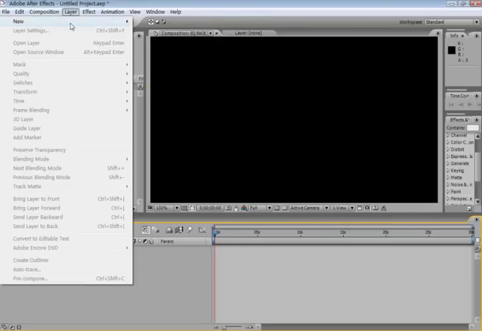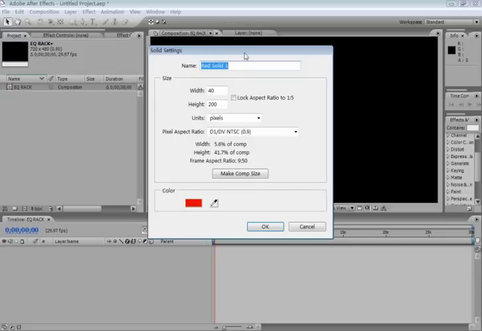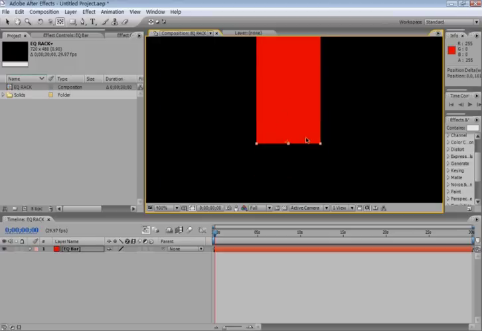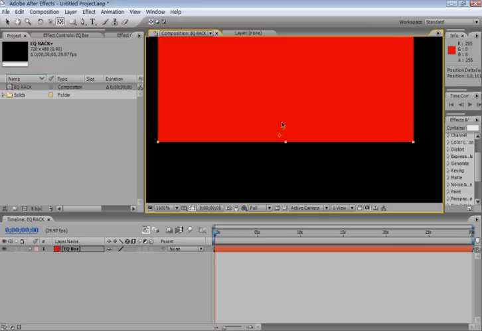I'm going to go to Layer, New Solid. I'm going to call this EQ Bar. And the width I've got set to 40, height 200, the color red, but doesn't really matter. Here we are. First of all, I'm going to hold down the Y key, and I'm just going to shift this anchor point right down to the base of our solid. So let's zoom in, just make sure that is actually at the base.